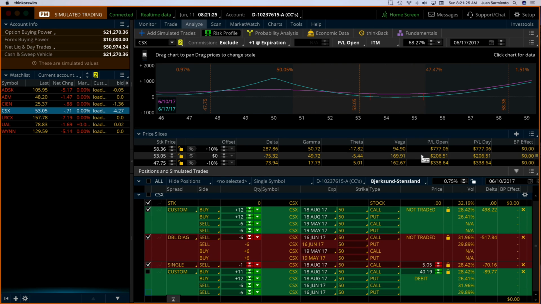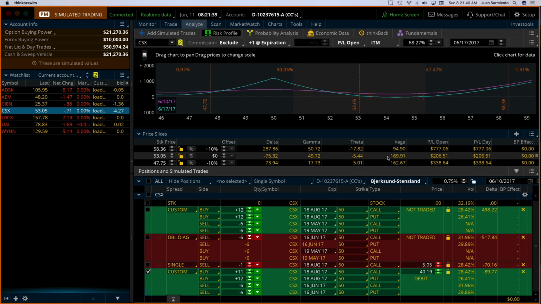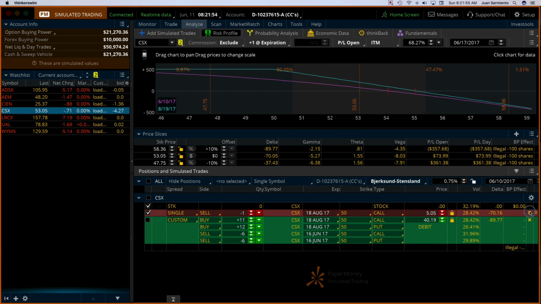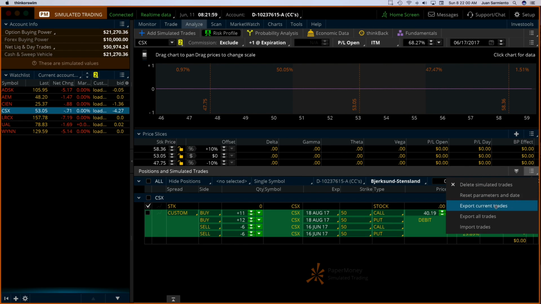Okay, so here it is. Focus on the number, the delta, the gamma, theta, vega, and the actual opening profit. All right, and by deselecting them all and selecting the new trade, it should give you the same numbers, 206.51, and I hope you were paying attention. Yeah, everything, all the numbers match. Okay, so the new trade is right there. I can delete the rest, and now I can save them all, export all trades.